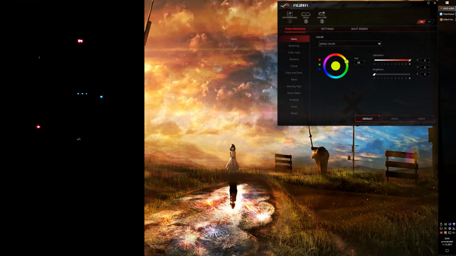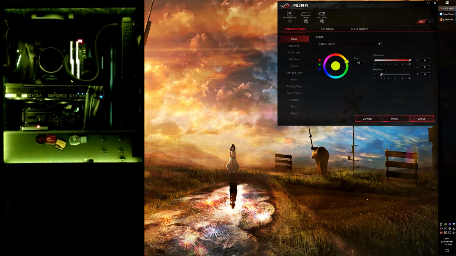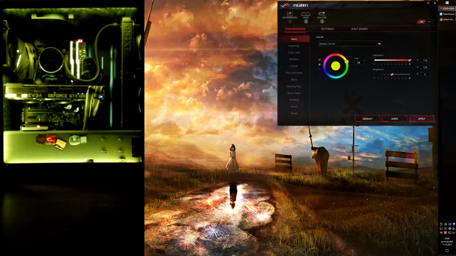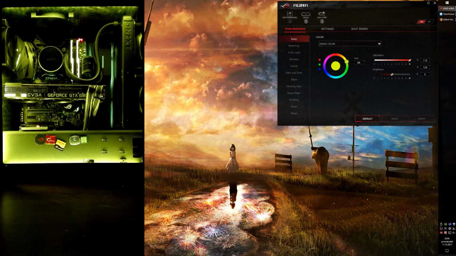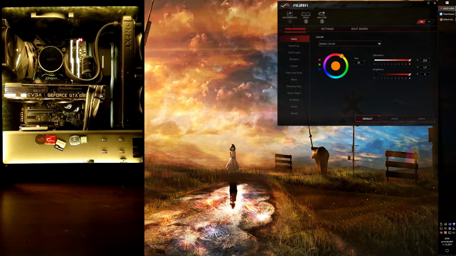Let's begin with the static color. With brightness turned down to 0, all the LEDs are turned off. We can change the color with the circle, with the sliders. After each time we have to press apply. Beside that we can use the text input to write our custom RGB values. This way we have full control over the colors. We are not limited to presets.